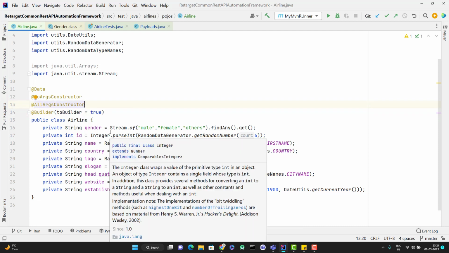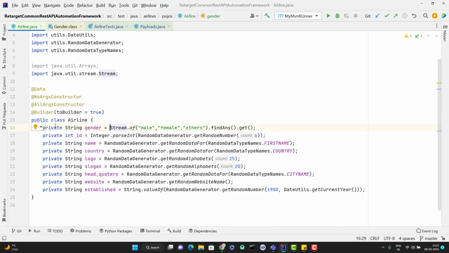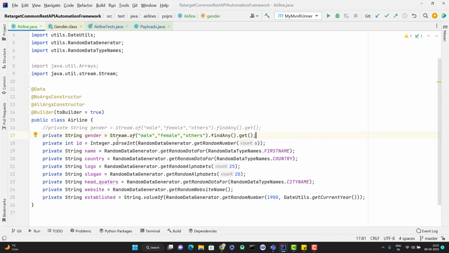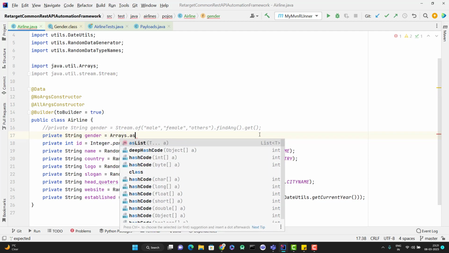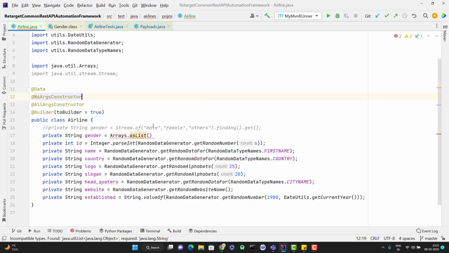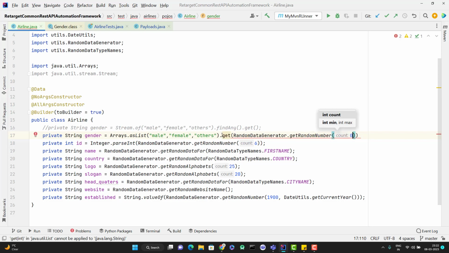If you don't want to use a stream, let me copy this line of code and paste it. Simply remove the Stream.of. You can use Arrays.asList, and here you can copy these values, then use the get method, and we have already created a method in RandomDataGenerator, so you can use getRandomNumber and pass the minimum and maximum. I will pass minimum as 0 and maximum as 3. Why? Because we have a total of 3 elements here. Since the last one is excluded, I am passing just the length, because the index starts from 0. So this way also you can use it.